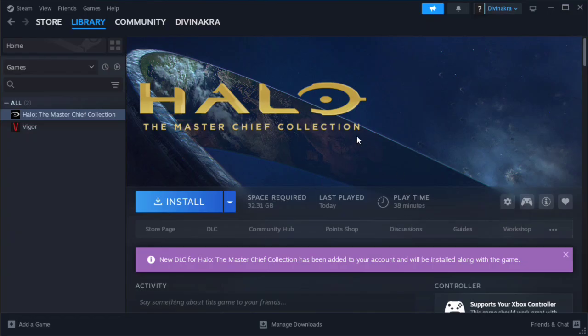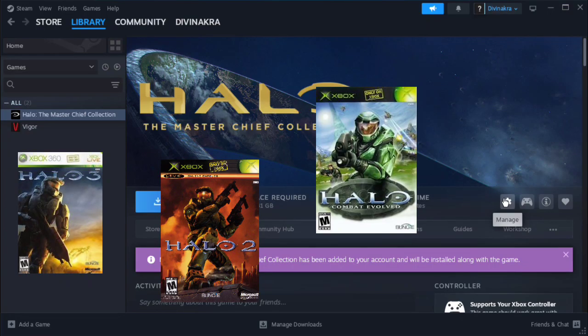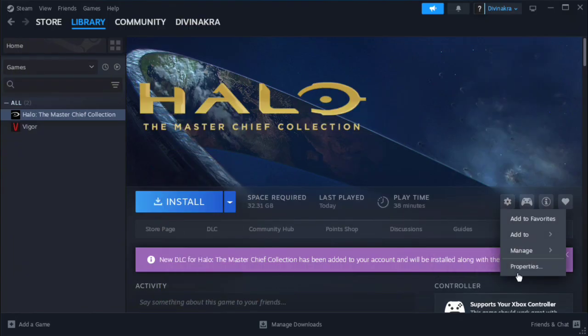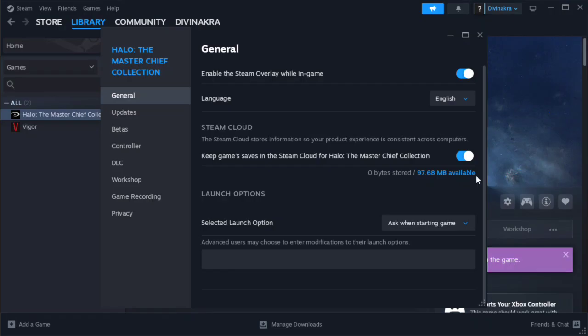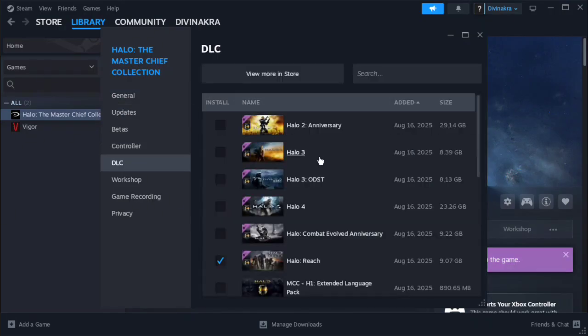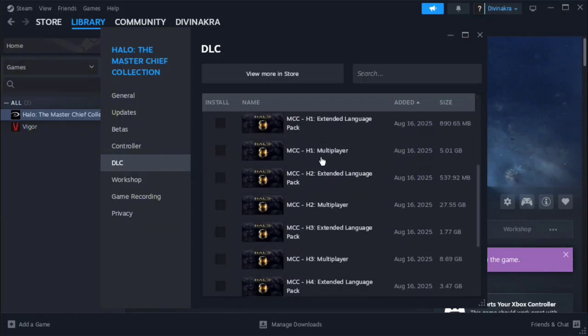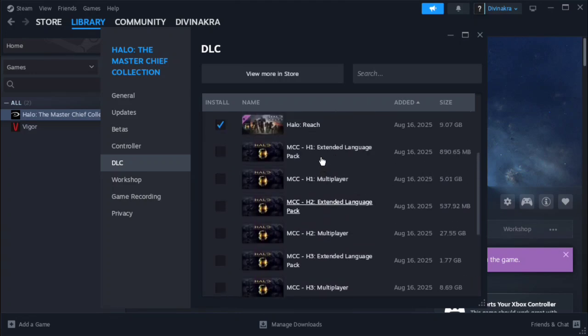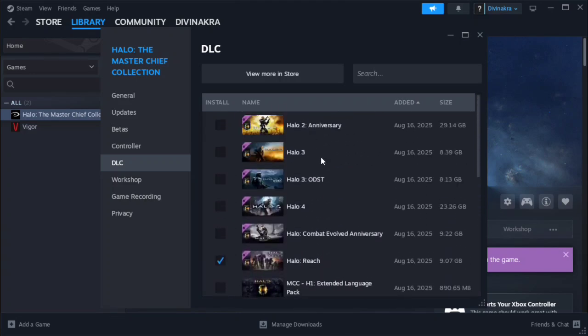But then if you want to get Halo 3 or Halo 2 or Halo 1 or Halo 4 or Halo 3 ODST, you go to here, Manage, and then go to Properties, and then go to DLC, and then in DLC you'll have all these, which are multiplayer packs, extended language, and the games, the campaigns themselves. To download these, all I have to do is check this right here, just click it, and the moment you click it, a blue check mark will appear and the download will begin. The moment you click it.